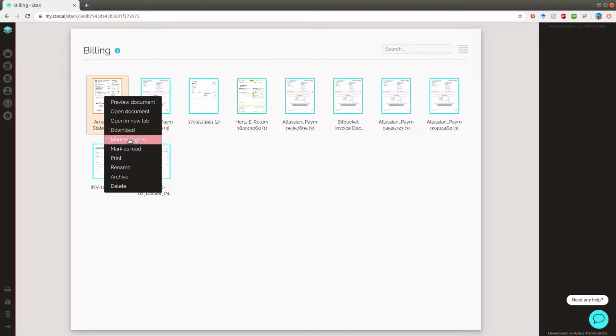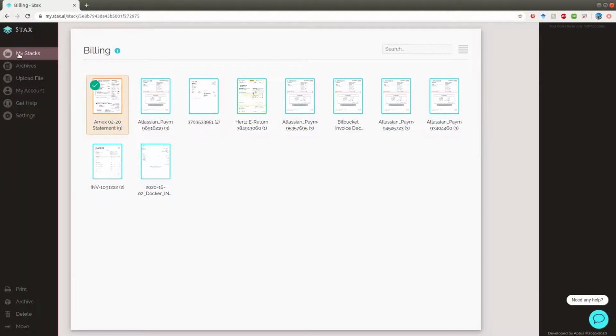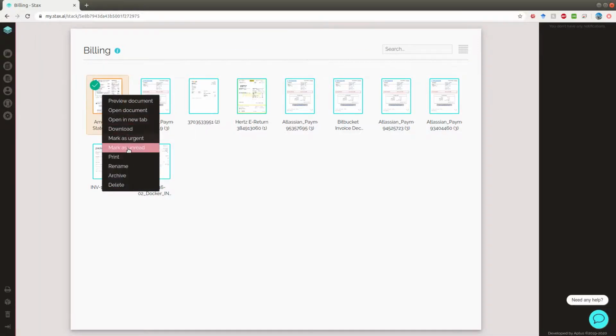We can mark it as urgent. This is going to put it in the urgent folder in my stacks. We can mark it as read, which will give it a little check mark, and it won't show up in the not yet reviewed folder in my stacks. We can print it, we can rename it, we can archive it, and we can delete it.